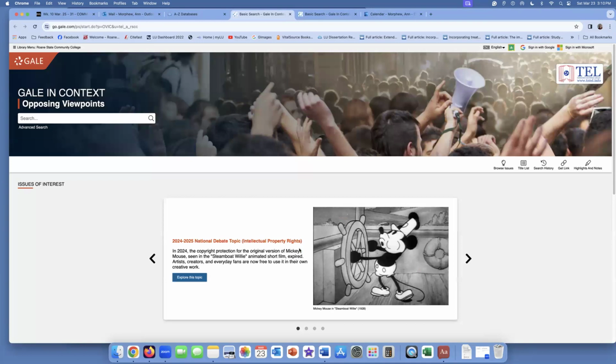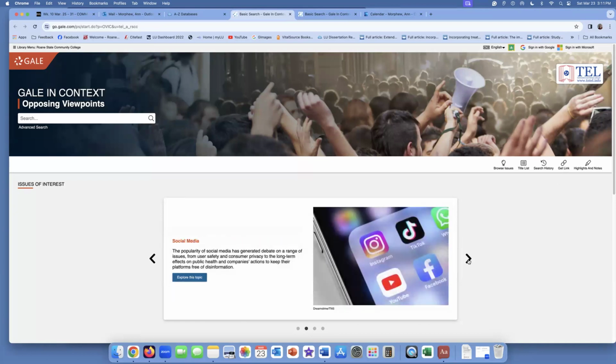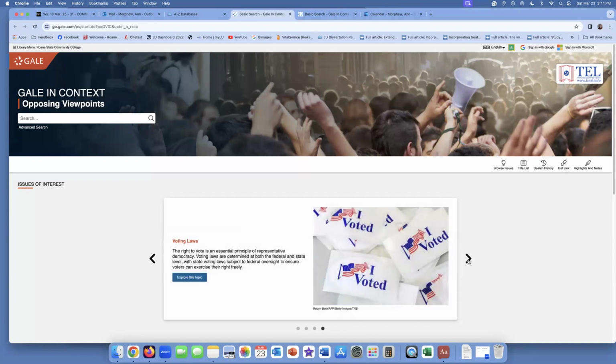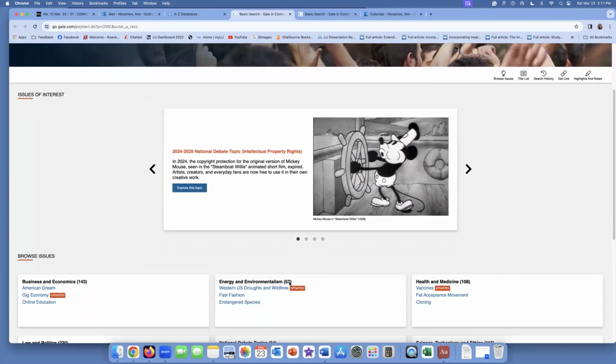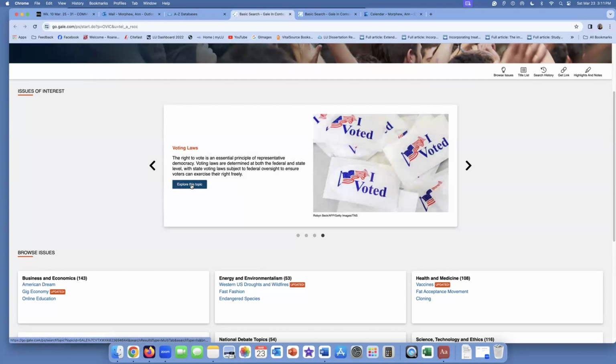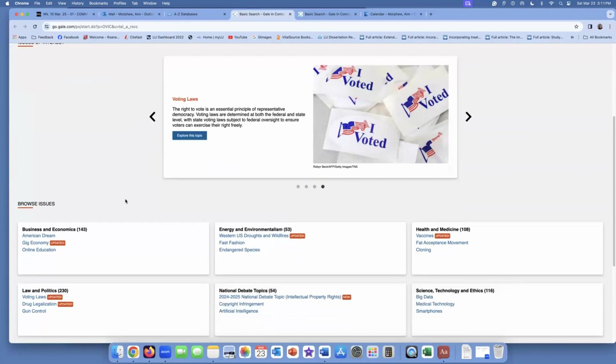So I'm clicking on Gale in Context, Opposing Viewpoints. At the top of their page, they generally put 3 or 4 particular hot topics right now. So 1, 2, 3, 4, and then we're back to that one. If I click explore this topic, or if I was on voting rights and I explored that topic, it would give me all those things I said, an overview, all of the sources, and they'd kind of categorize it underneath that. So you can go by topic within that, voting laws.